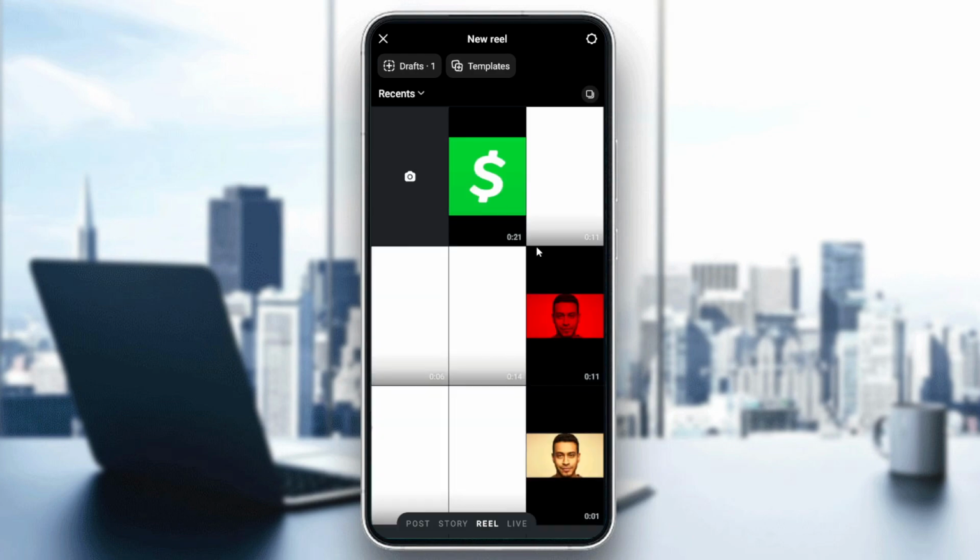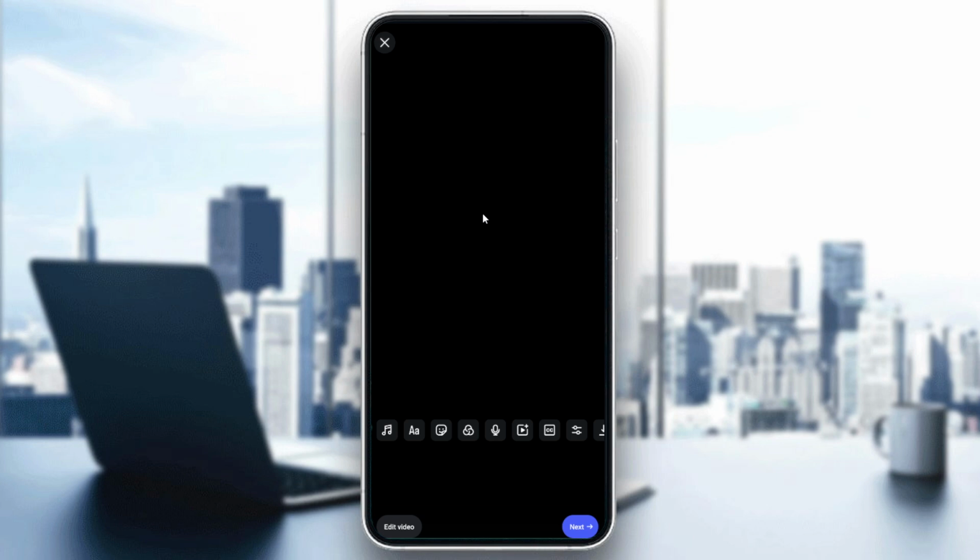This would allow us to start choosing some media from our gallery so we can start editing on it or just simply post it. So here you can choose either post, story, reel, or a live. And of course, live wouldn't be applied here. And I'm just going to choose this as a reel.